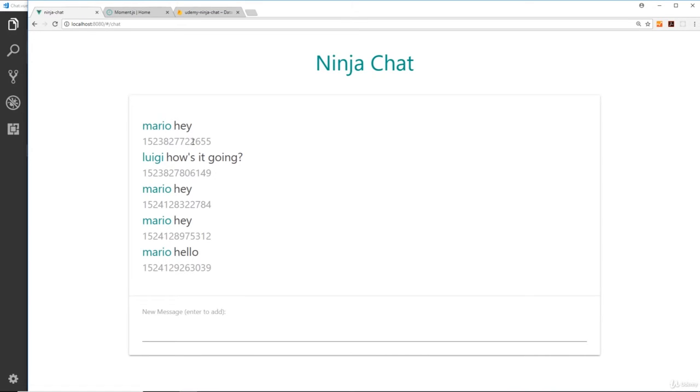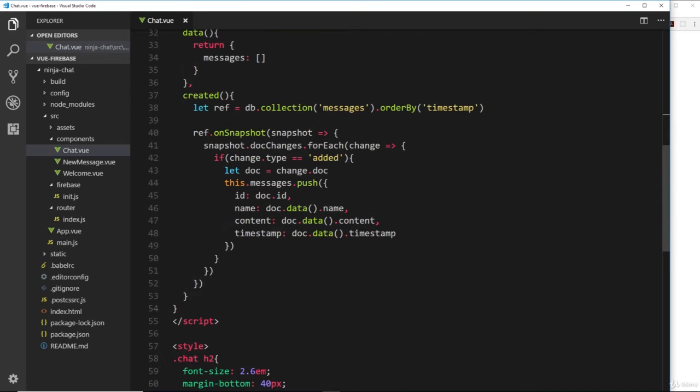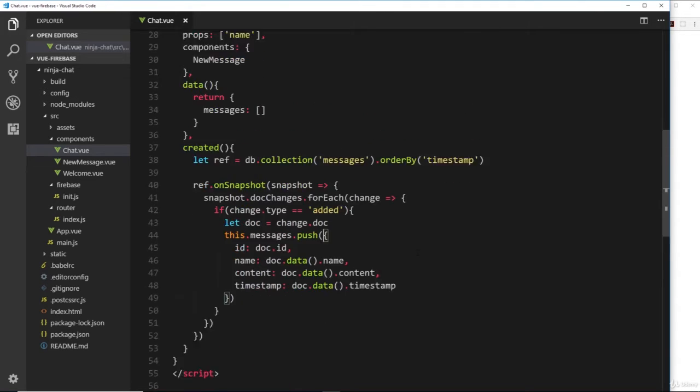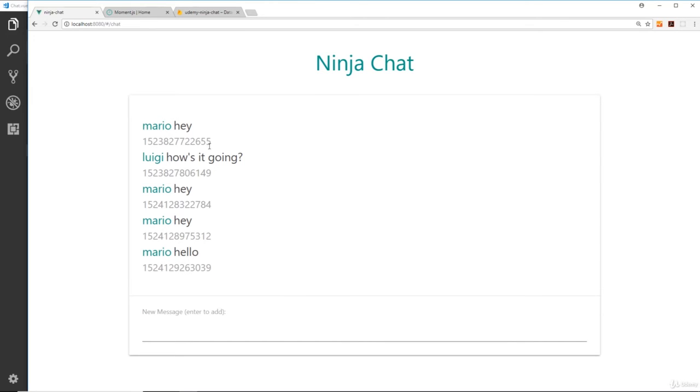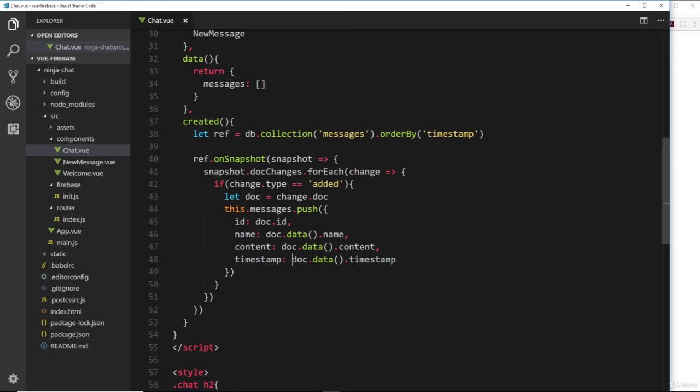So when do we want to format it? Well, if we go down here, when we receive each document, each change, what we're doing is we're pushing these different properties inside an object to the messages array right here. So when we do this, and when we're saying what the timestamp is, why don't we format it here first of all, so that the formatted version of the timestamp is added to this array rather than just some random string of numbers like this. So to do this, what we can say is moment, and then inside moment pass in what we want to format like this. Then we say dot format like so.